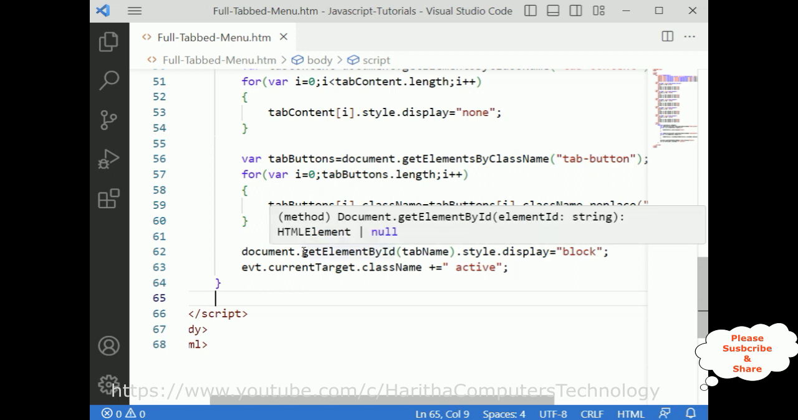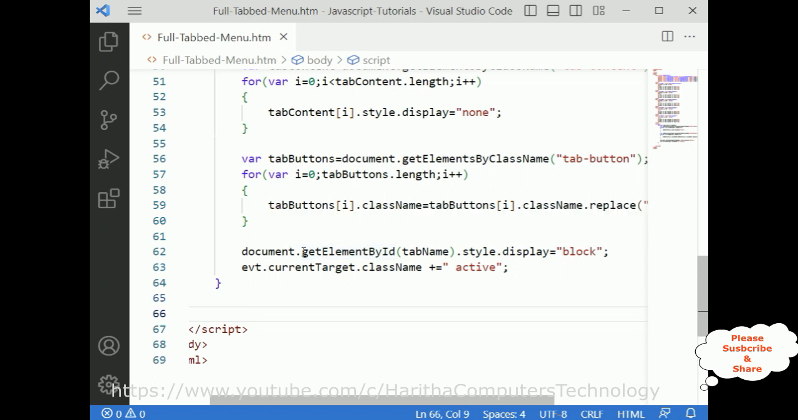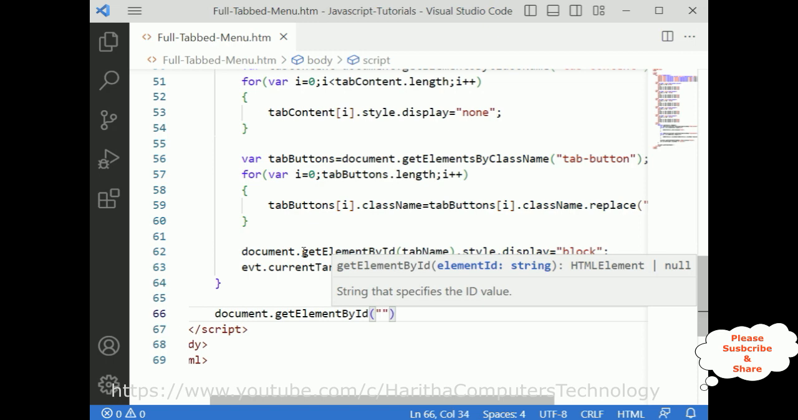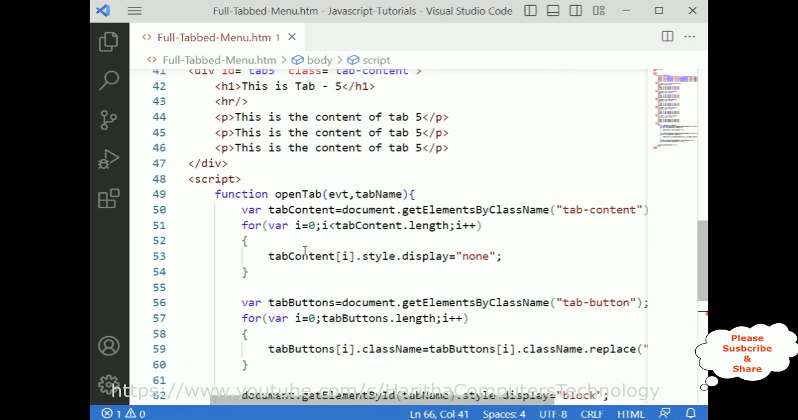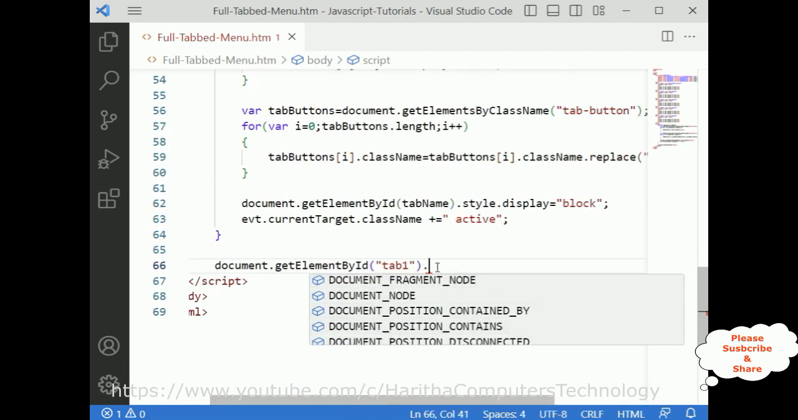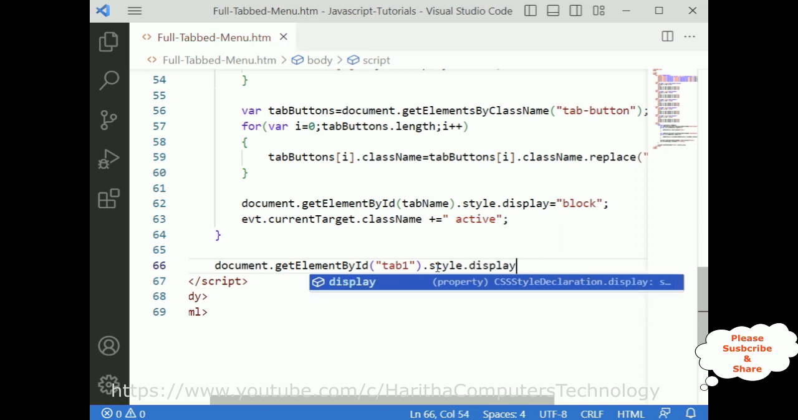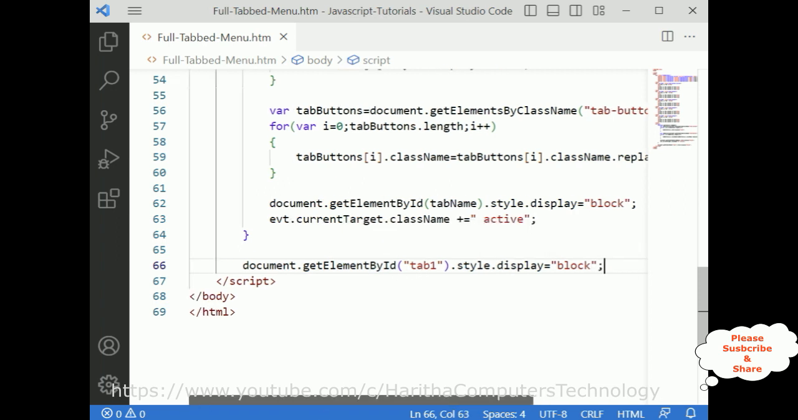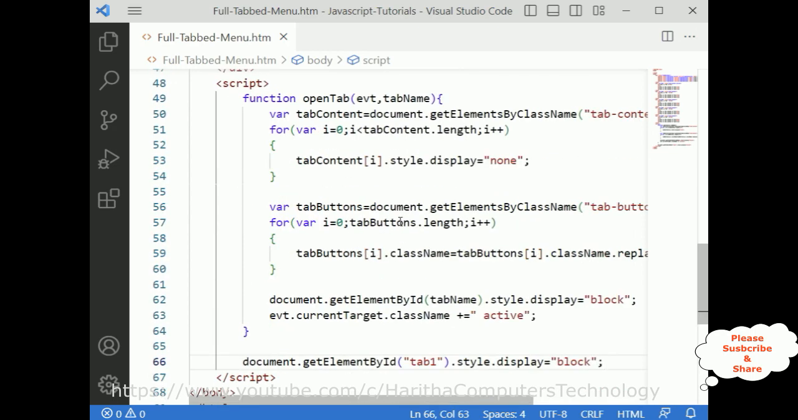And the last one, the default tab ID, which is tab 1, must be open when the page loads. document.getElementById, now I am adding tab 1. The ID of this button control is tab 1 only. So tab1.style.display equals block. That's it. We have done that script functionality.